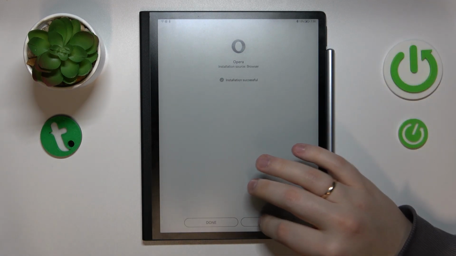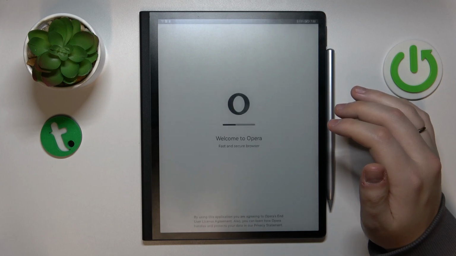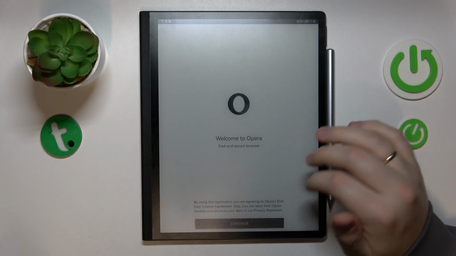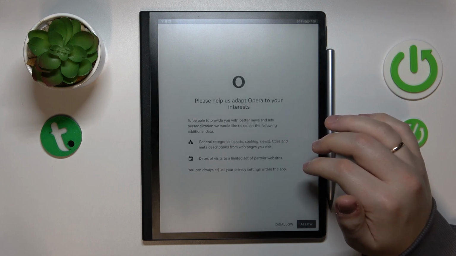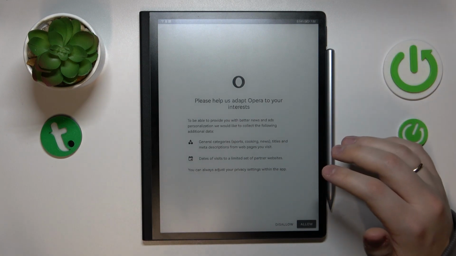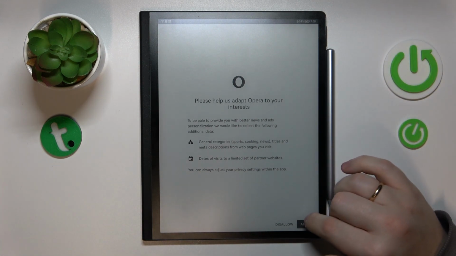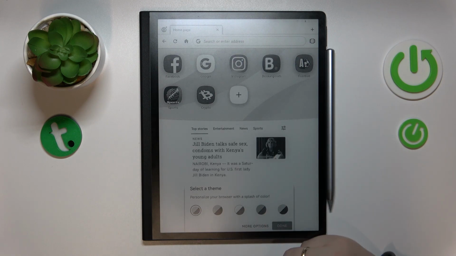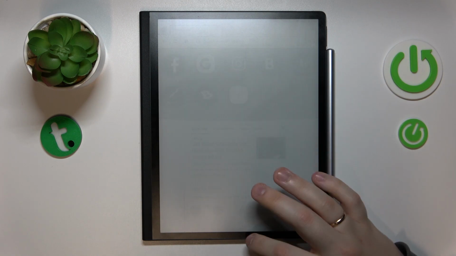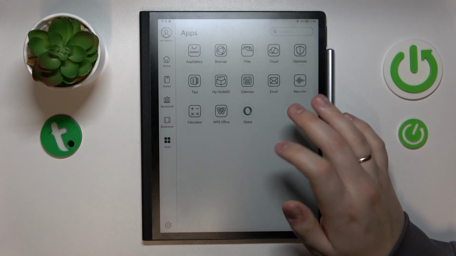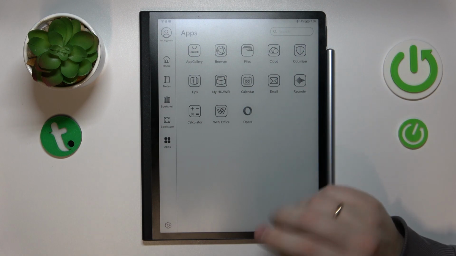After that, you can just go ahead and launch the Opera. In here, tap at the continue button and grant all the permissions that the Opera browser is asking for. And from here, as you can see, you can start it in the browser and you'll have it among the list of installed apps on your ebook over here.